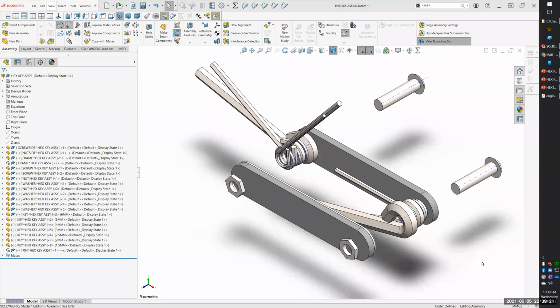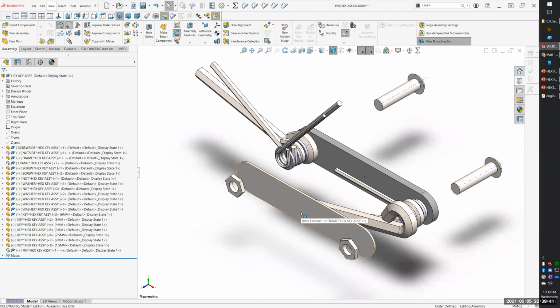Another handy shortcut for working with assemblies is the Tab key. Maybe I don't want to see some of these components right now. Just place my cursor over one and hit the Tab key on the component. Hide a component: Tab. And it hides the component. I just hit Tab, hide it, and then if I put the cursor back over where it was supposed to be, I do a Shift Tab, and it brings them back.